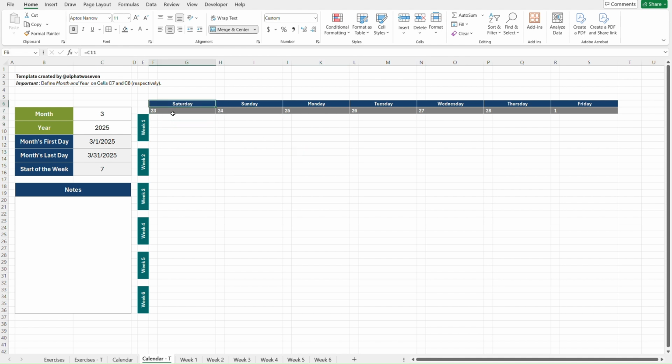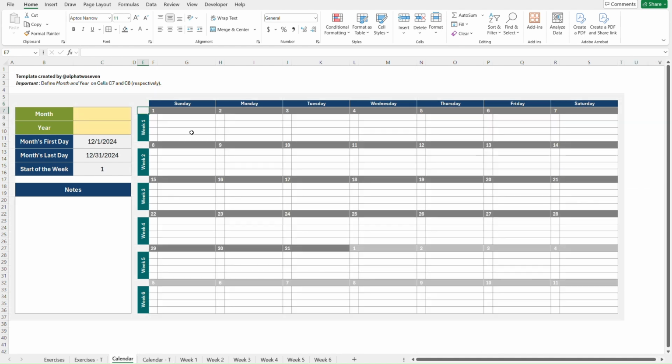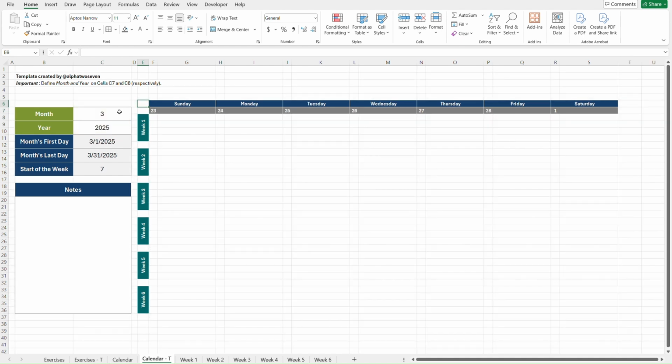Now we need to change the first one because it was regarding C11, but it's no longer that. It's actually this one, F7. Hit enter, and now our calendar is starting to look the same. Okay, for the example, I'm going to just delete these two.